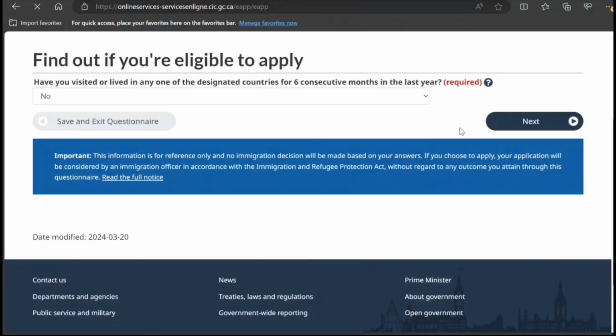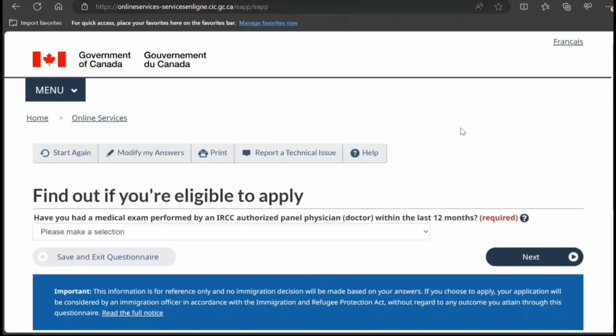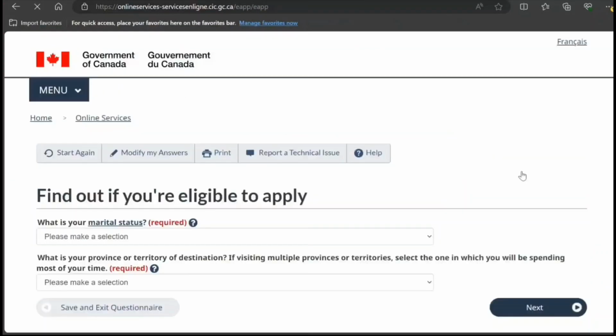And of course, sometimes you need to have patience too. Sometimes these pages may load slower than you expect, but you have to bear with it. Have you had a medical exam performed by an IRCC panel physician in the last 12 months? I select no. If you have done it, definitely provide that information.